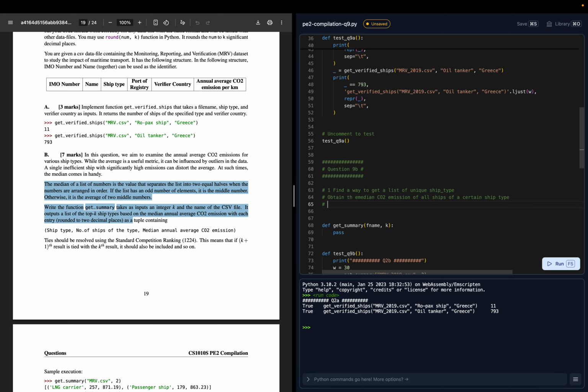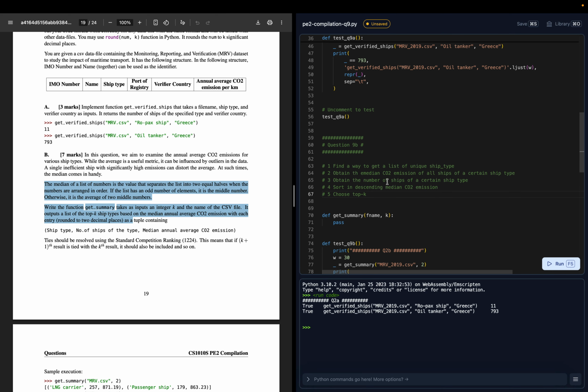Number 3, we need to obtain the number of ships of a certain ship type. Next, we need to sort in descending median CO2 emission. And last but not least, based on this comparative ranking, choose top K, right? Choose top K. So let's look at each of these.